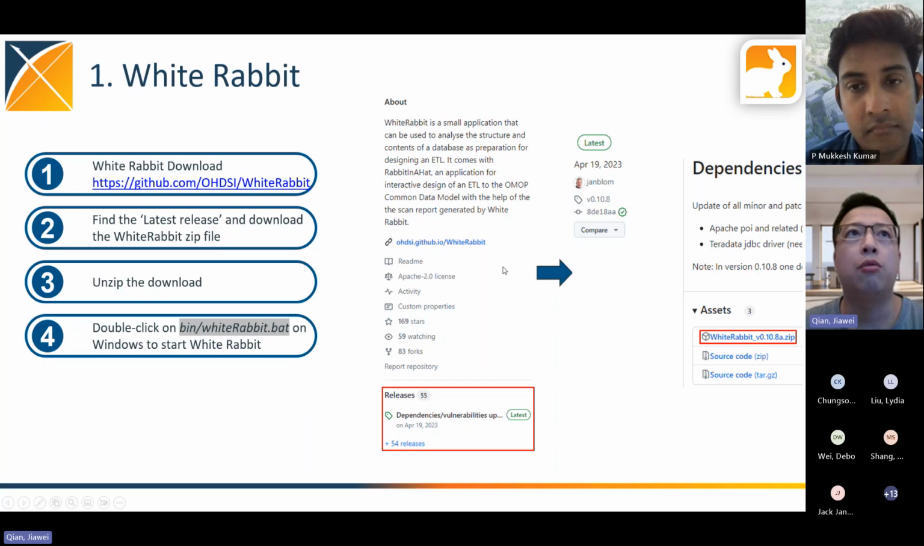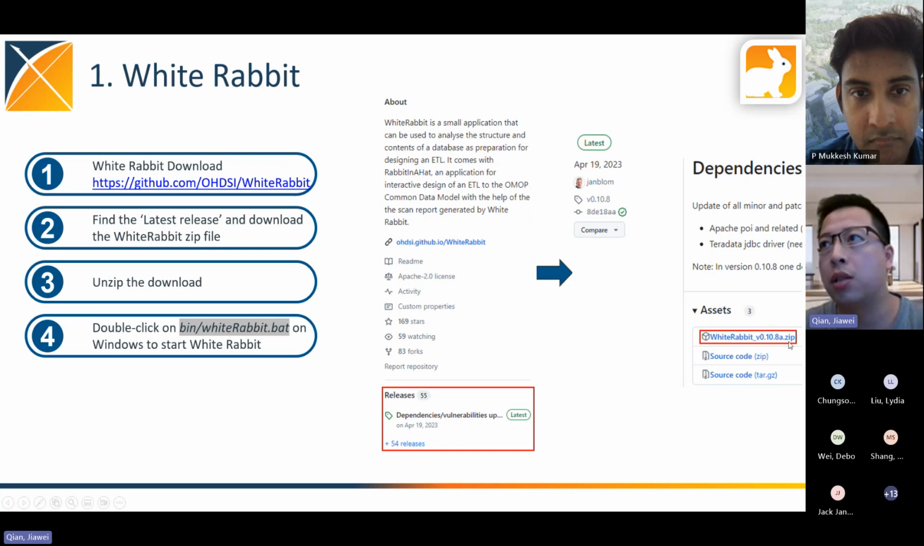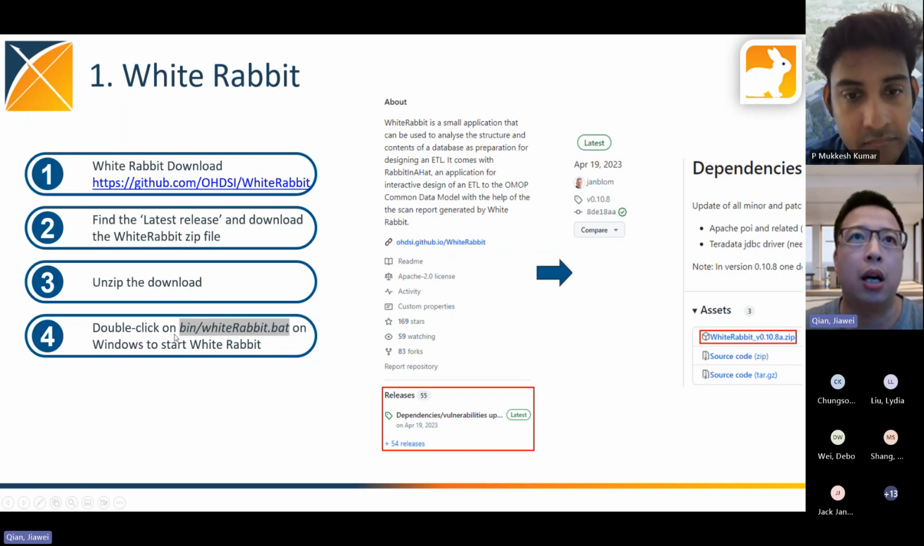We need to find the latest release of White Rabbit on the page and download the White Rabbit zip file. As you can see in the middle picture, when we go into the page, we need to find the release tab, open it, and we can see the latest version here. We choose the latest one and download the zip file. We need to unzip the downloaded file and double click on the bat file so we can start White Rabbit. So this is White Rabbit.